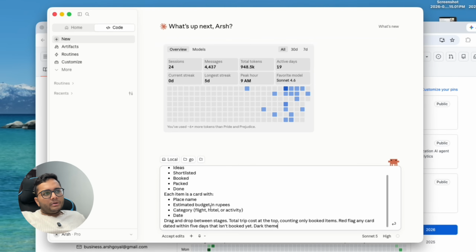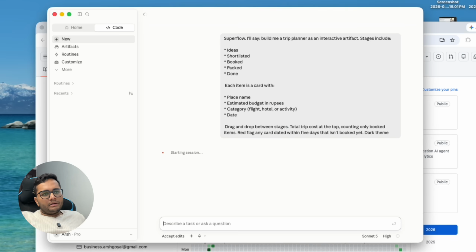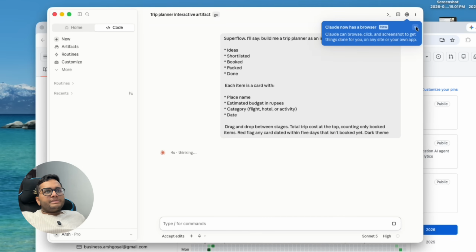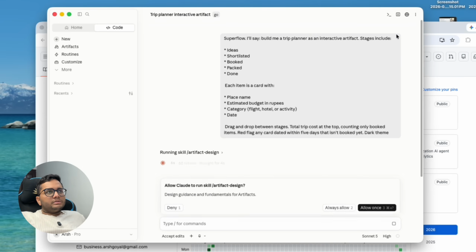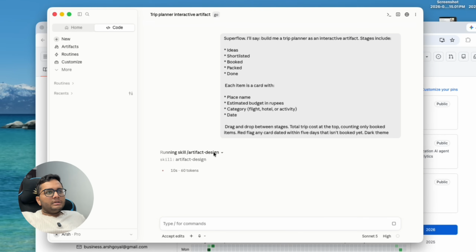So I've given it a prompt with what exactly I want in my website. Claude now has a browser also. It is asking me for permissions. I am using the skill artifact design, so it is designing this artifact. You can see the tokens being consumed and which model I'm using. I'm using Sonnet 5 and high effort. But yeah, in the meantime, this is happening.